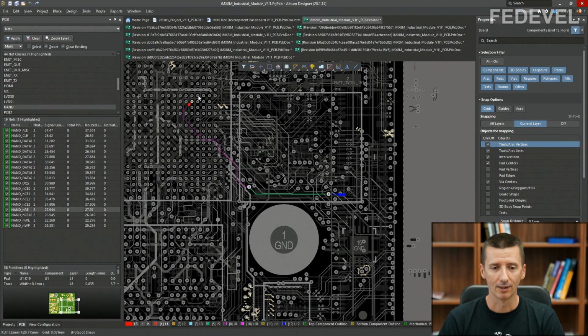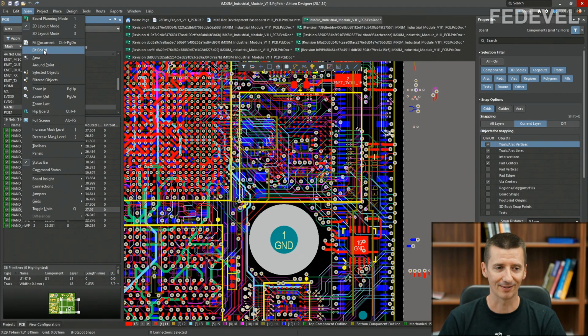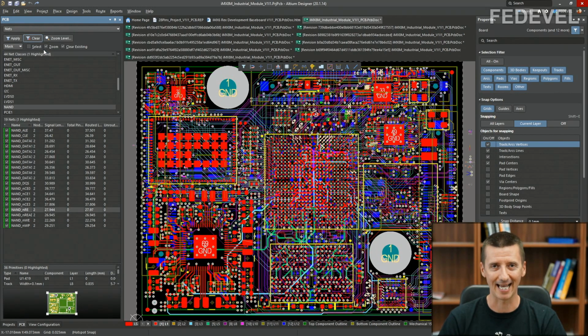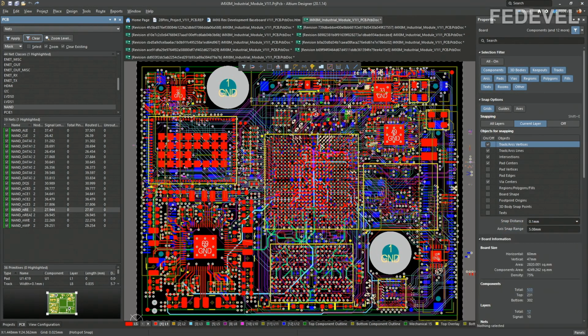I don't have a better version of this NAND interface because we will be working on improving this. So I cannot really show you the improved NAND interface. But you have got the idea about the NAND interface. All the signals from the NAND interface should be routed the same way. They should all be routed on the same layers.